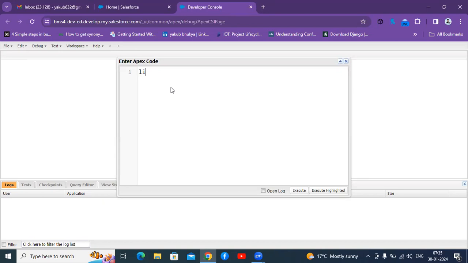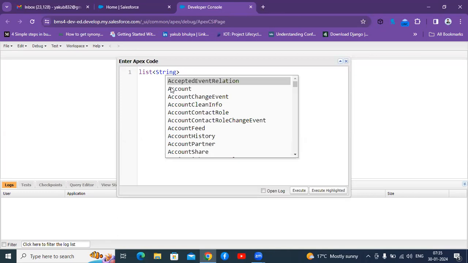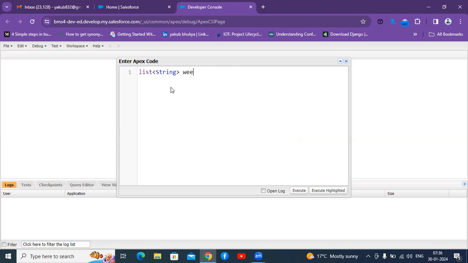So whenever you want to define a collection, initially we need to say the collection name. Now, list. I want to store the data in the form of a list. In this list, I want to store all the values in the form of string. Now for the string, I have to give some variable name. Suppose I want to create a list with the weekdays. So for that, I'm giving a variable name like weekdays.